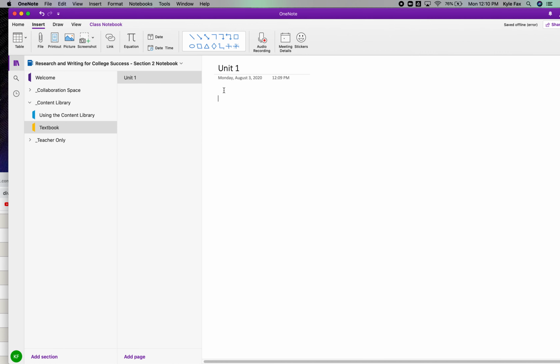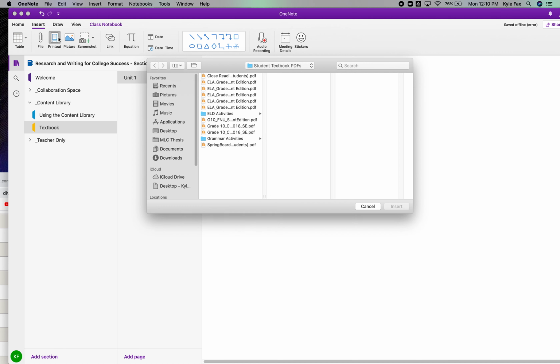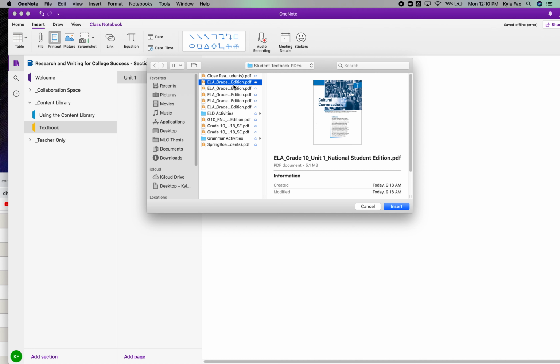Okay. And what you want to do then is go up here and click printout. So insert, where my mouse is, printout. This should be the same on a Windows computer. It might just look a little different. Okay. Now I'm in my student textbook PDFs Google Drive folder here, and we're going to find unit 1, student edition, 5.1 megabytes, should be no problem. Insert.